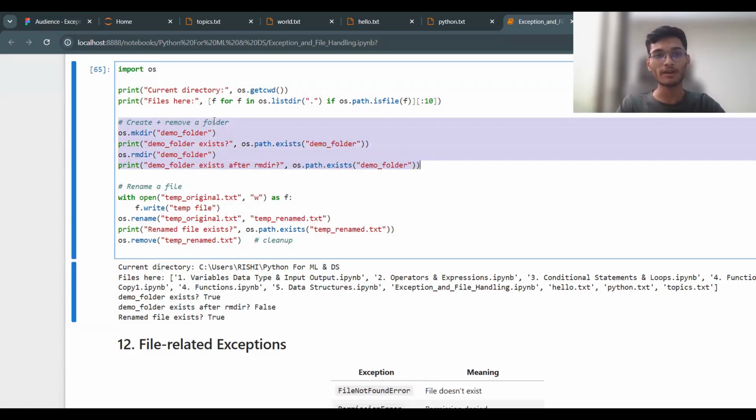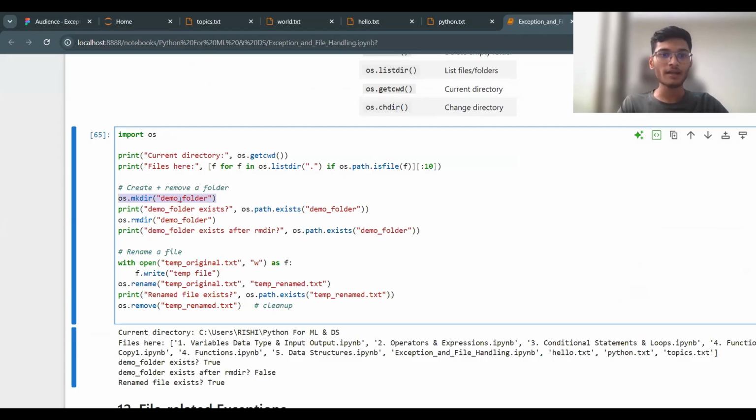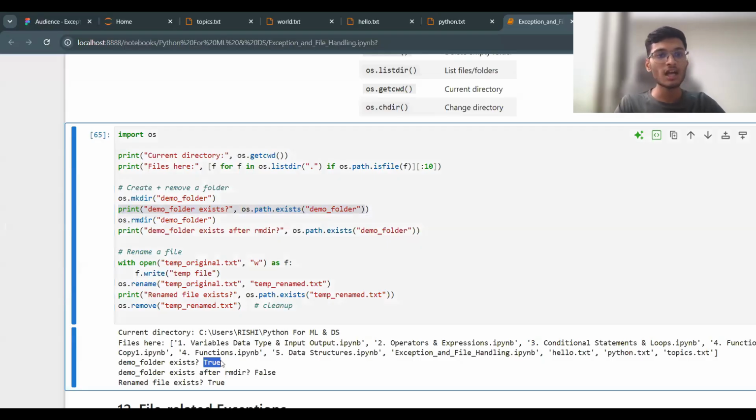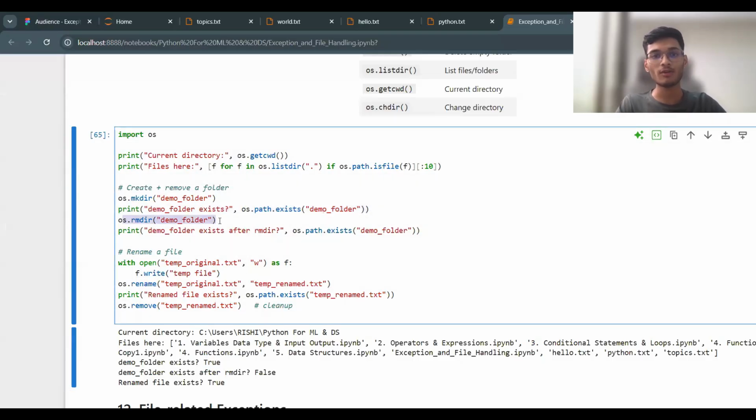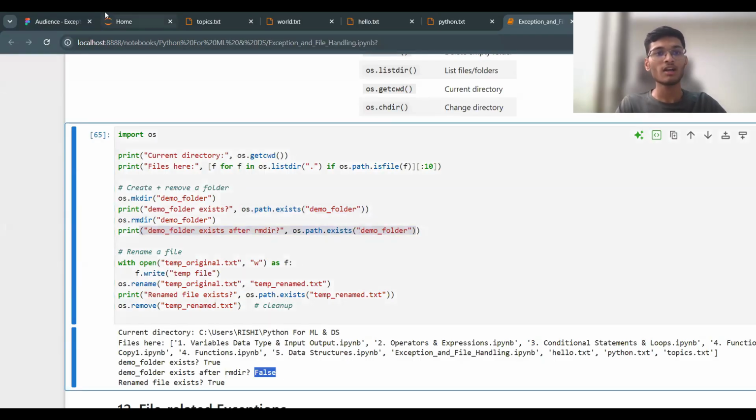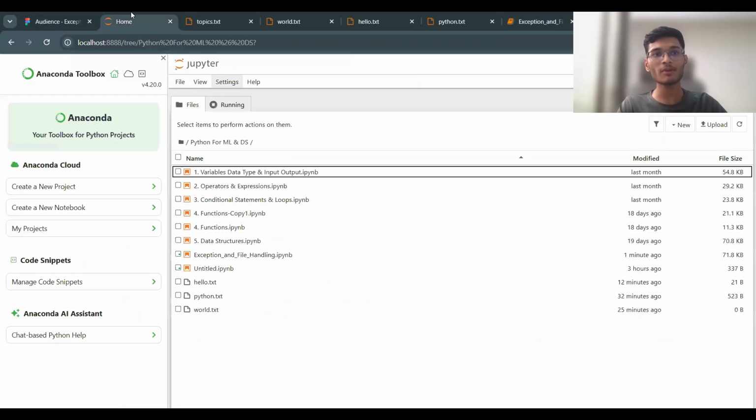Yes. Now the next thing we are going to see here is creating and removing a folder. When we run this particular command, a demo folder will get created. So I'm going to print here whether the demo folder exists: os.path.exists on the demo folder. It will check whether that particular path exists or not. In this output, you can see it is True, it exists. Now I'm going to remove that particular folder. If I remove it, now os.path.exists is going to show you False. In this case, we are not going to see the folder here because we have created the folder and also removed the folder, right? That's why in this particular folder you cannot see the demo folder.